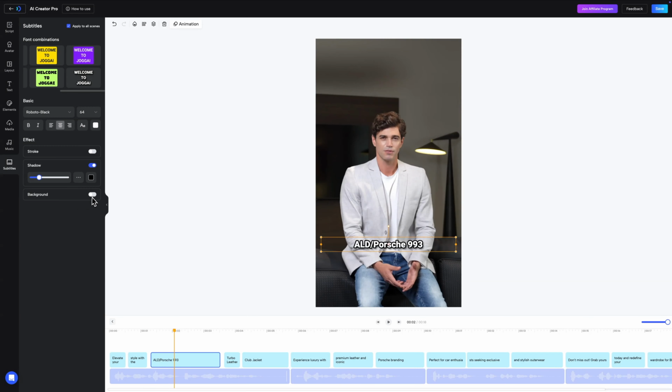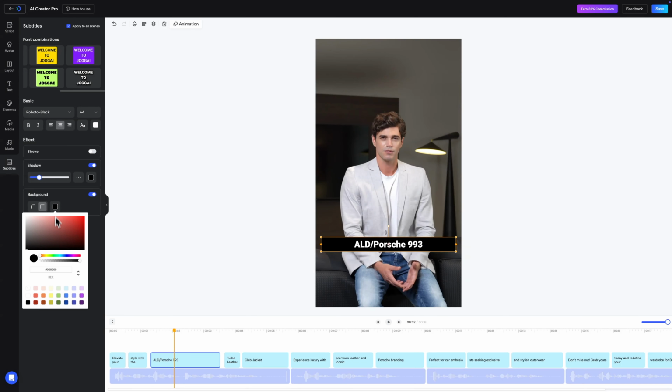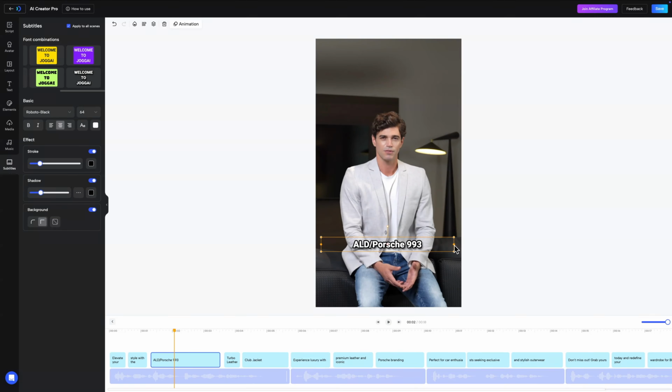That one's kind of cool. You could also add a background and adjust all of these values. You can do a rounded corner, a sharp corner, and you can also change the background fill color to like red or something. And you do have the on-screen controls where you can change and position the text wherever you want on the screen.